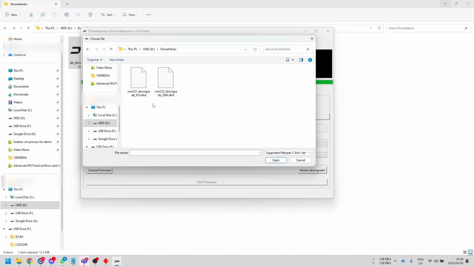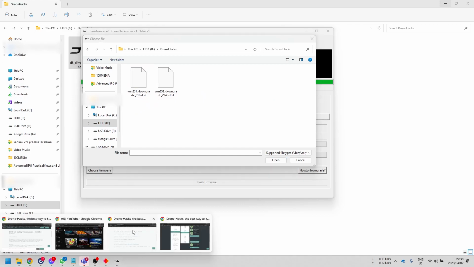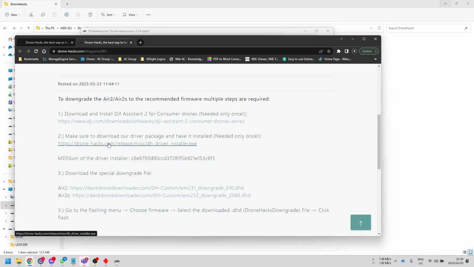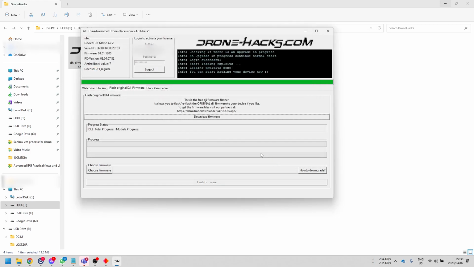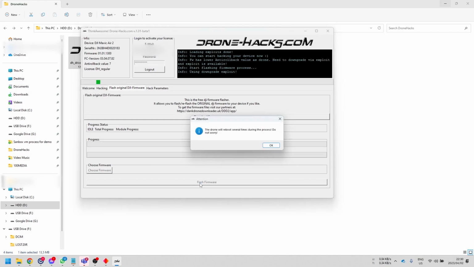And as you guys can see, here are the files. Now remember, we can download it from the link on the how-to page. Okay, so in this case, I have already downloaded the Air 2 Dronehacks file. You can see there WM231. And I'm now going to select that file. I'm going to click open. And I can click flash firmware.